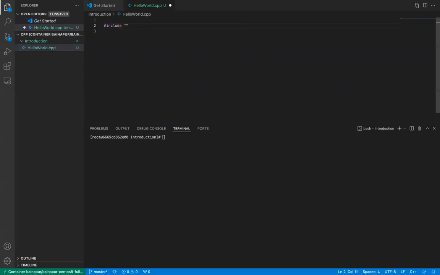Hash include iostream. So this is a header file. Okay, I'm including a header file. Double slash indicates that it's a comment. Whatever you write after the double slash is considered a comment, and the compiler will ignore the comments.